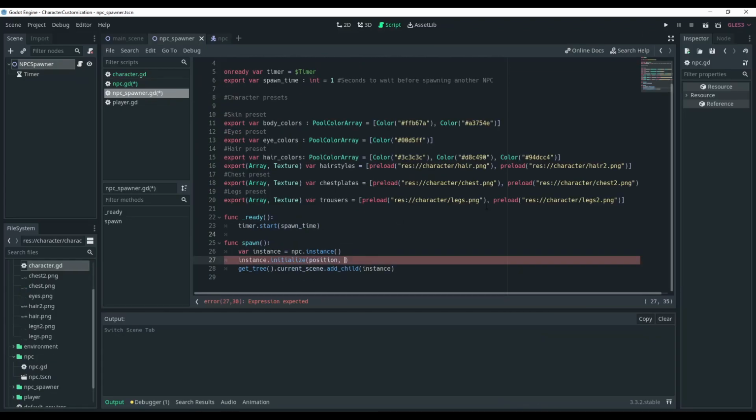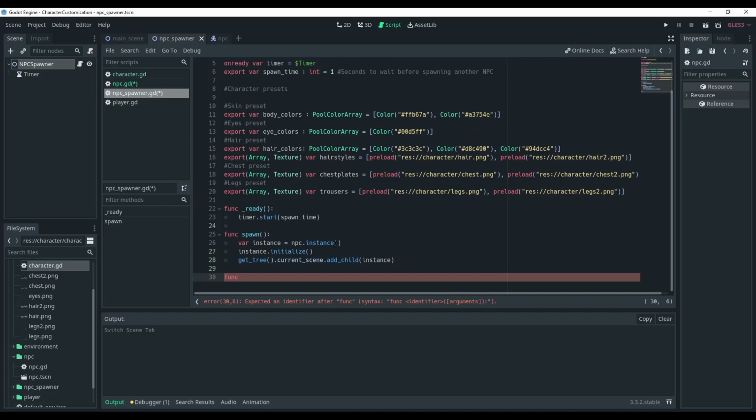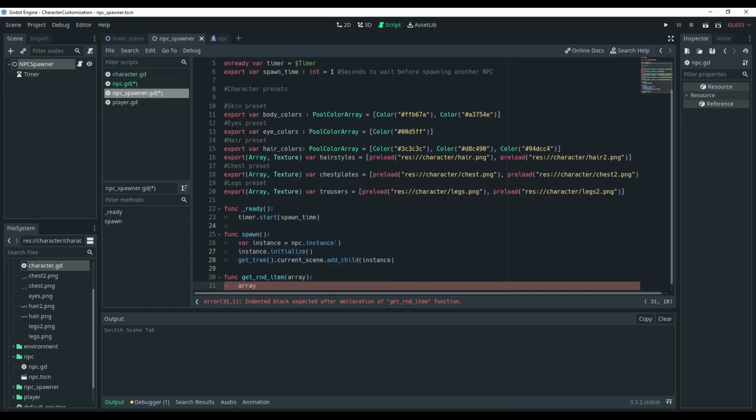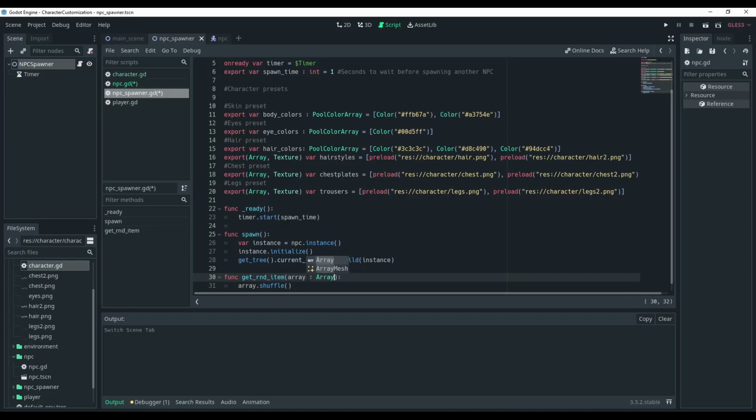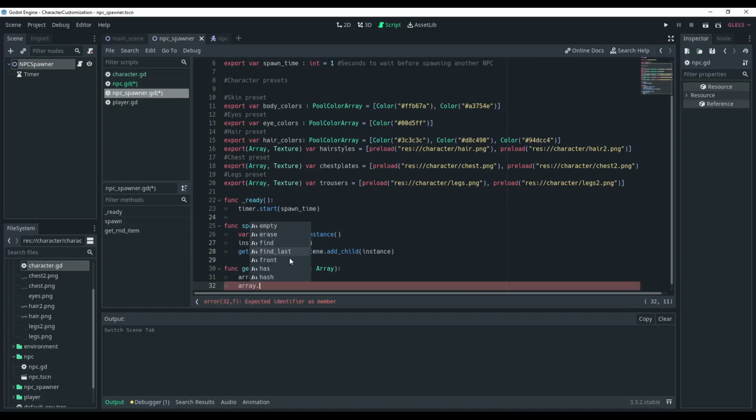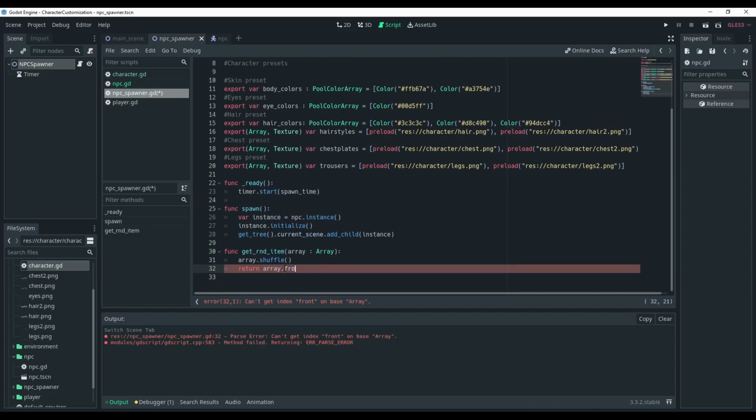Go back to the NPC spawner script, and here make a function to get a random item from a parameter array. This is going to randomize everything first to avoid getting the same results on each call. Then shuffle the passed array and return the first item.